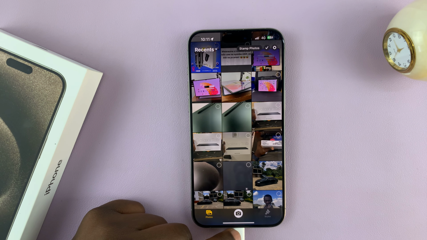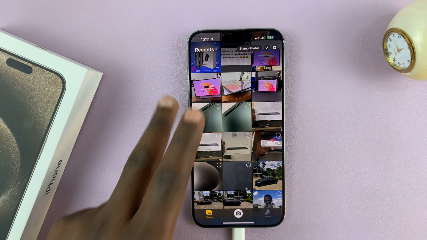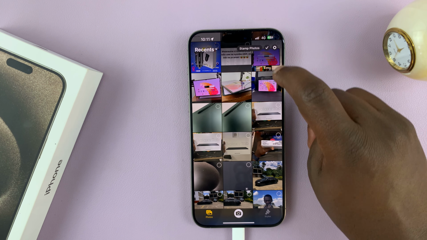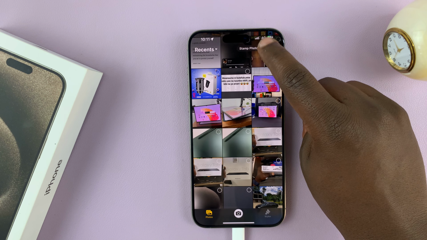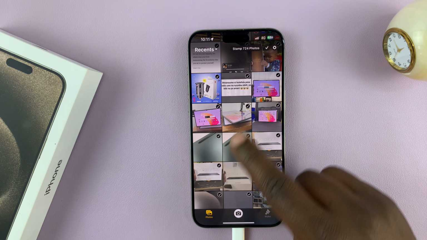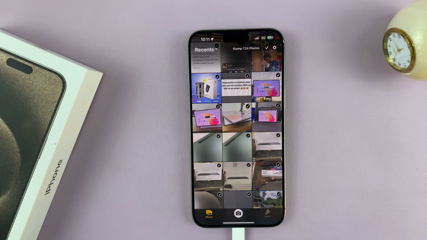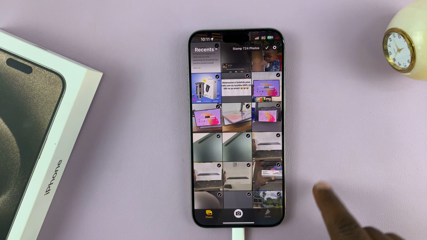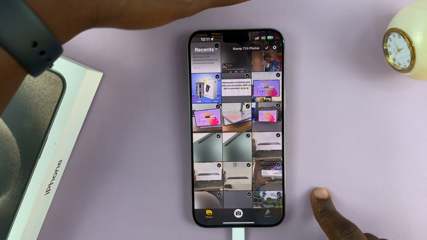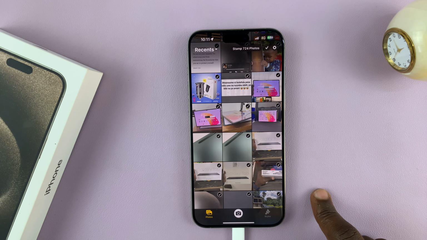So let me just quickly go back. Before I show you all those other things, you can select all the photos to add stamps to by just tapping on this check mark, this one right here, and then choose select all. Okay, and that's going to select all the photos in your iPhone gallery, and then you can tap on stamp whatever number of photos you have. I have 724. I can add timestamps to all those photos.